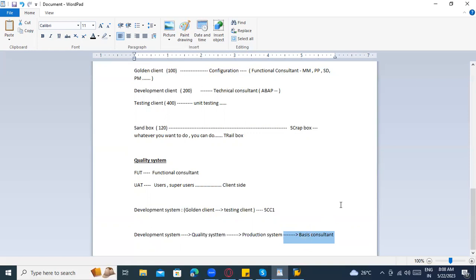If anything goes wrong at the system level, the basis team takes care of it. If we have a connectivity problem and cannot connect to the system, the basis consultant handles it. If I'm getting dumps, they analyze them. The basis consultant also looks after system performance and system health.